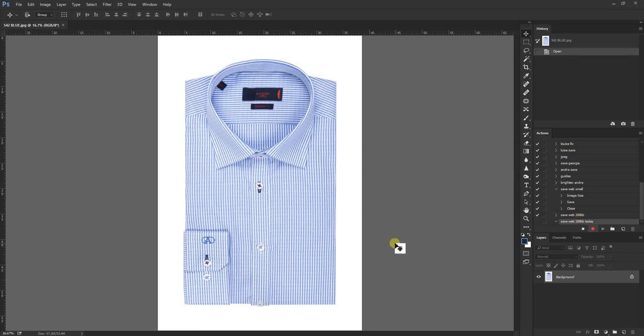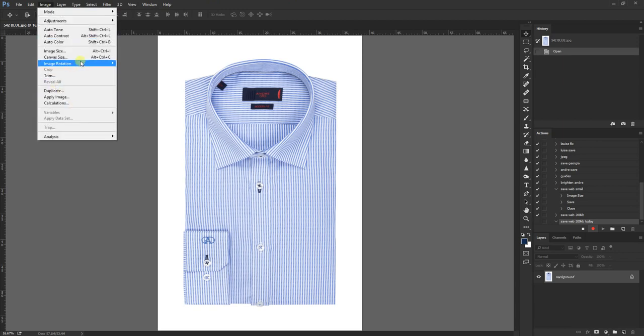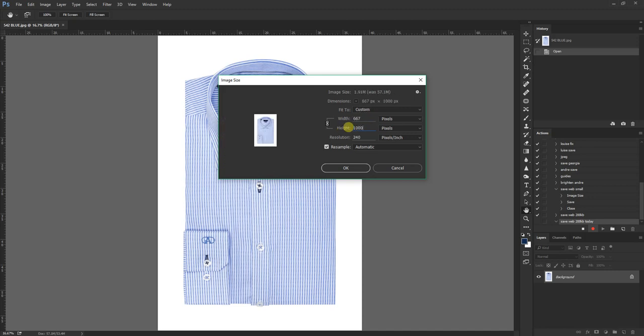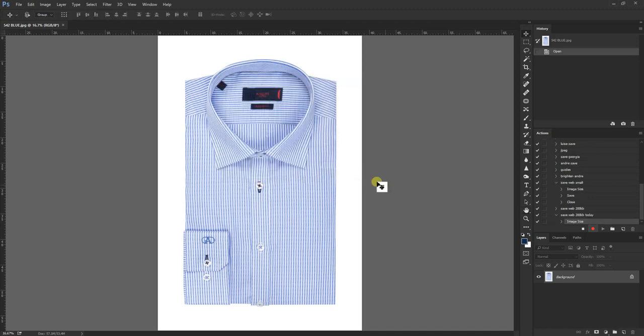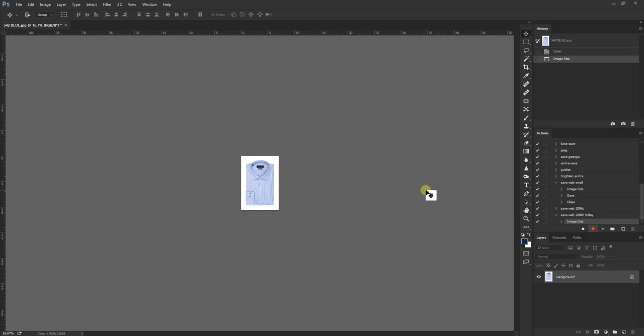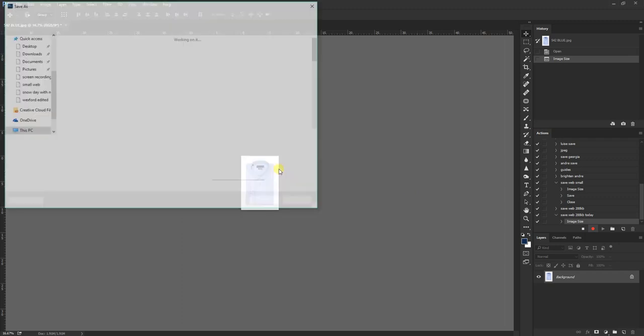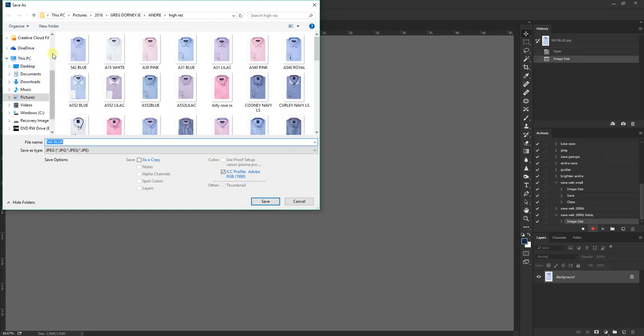So first of all, I'm going to change my image size. I'm going to make it 1,000 pixels high. So that's fine, and I'm going to then save it. But it's still going to be kind of big, so I'm going to save it as a smaller size. And I'm going to save it into a different location as well.